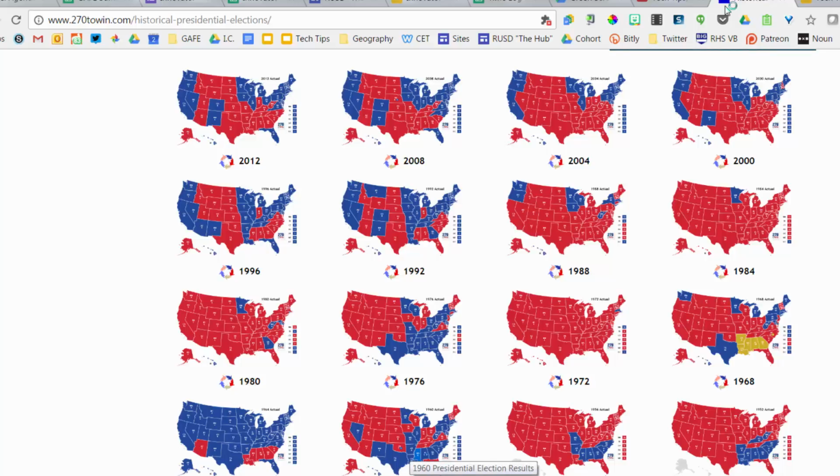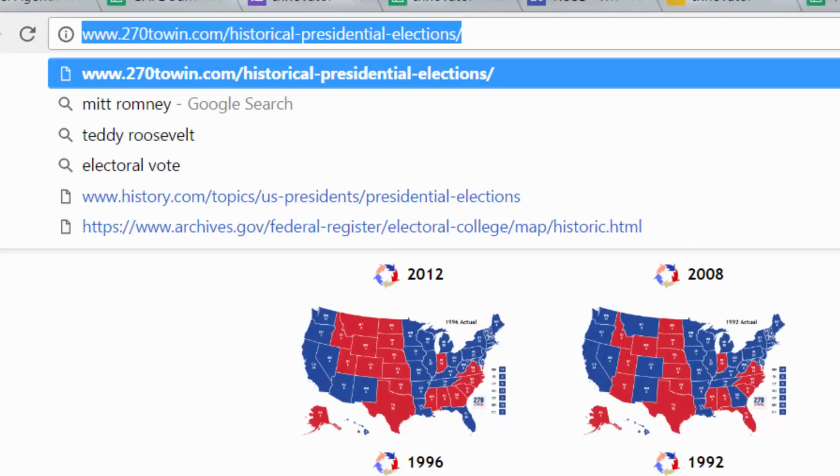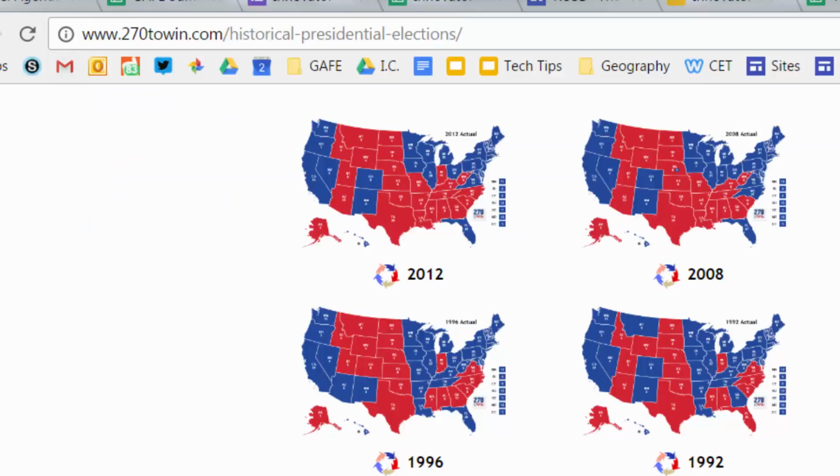I want to have easy access to this page, so I need to add this to my bookmarks bar. There's a couple different ways to do this. My favorite way is to grab the icon that is just to the left of the address here. So if this is the website I want, just straight to the presidential elections, right to the left of it, there's a little icon. Sometimes it's a lock. Here it is an I. And so I want to click and grab this.